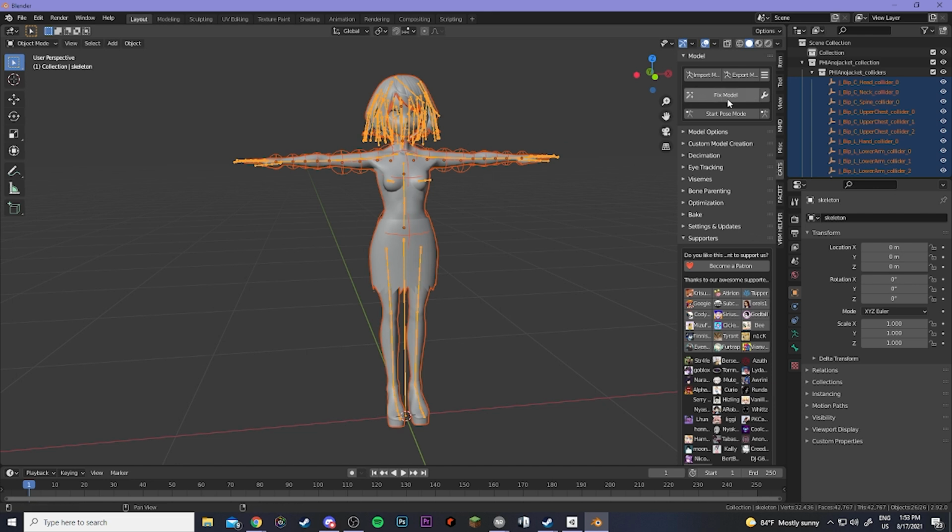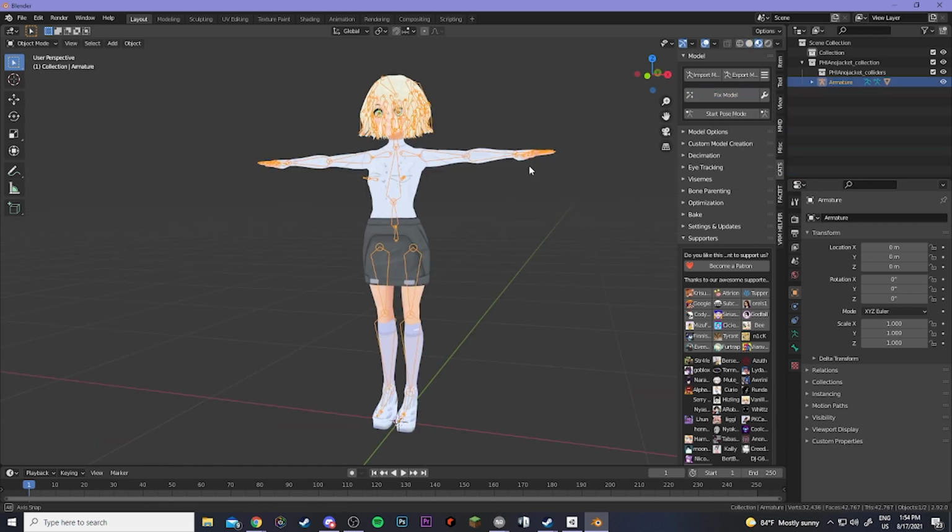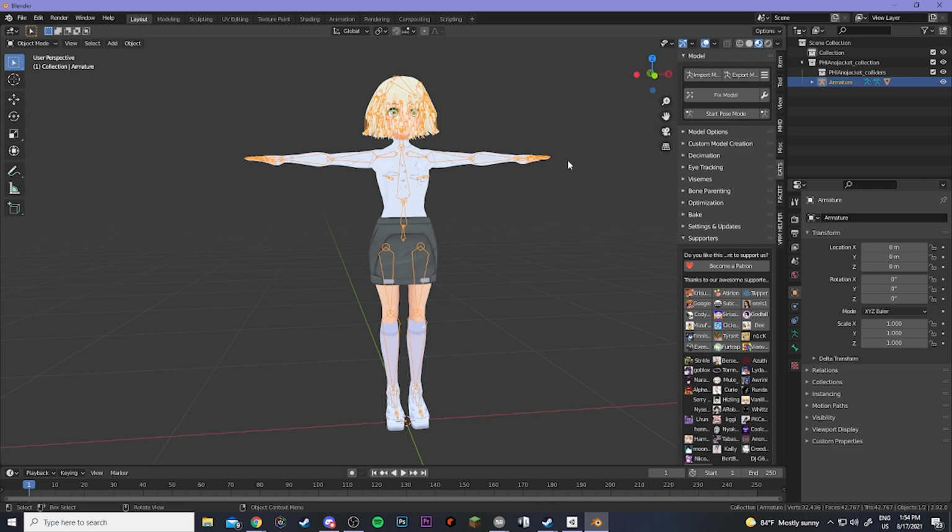Then we can go ahead and press Fix Model, and it should automatically place all our textures on the model for us. Awesome, look at that, everything is looking great.